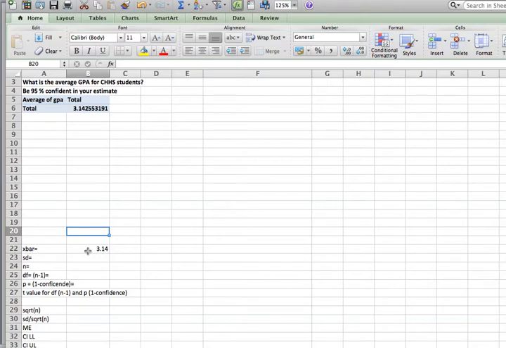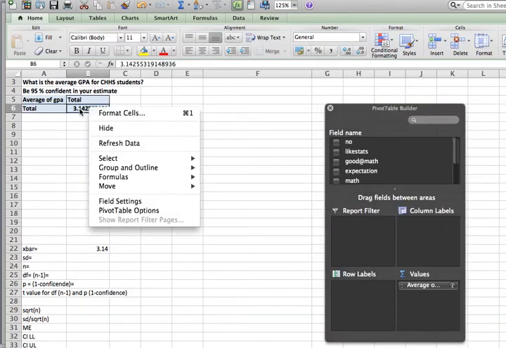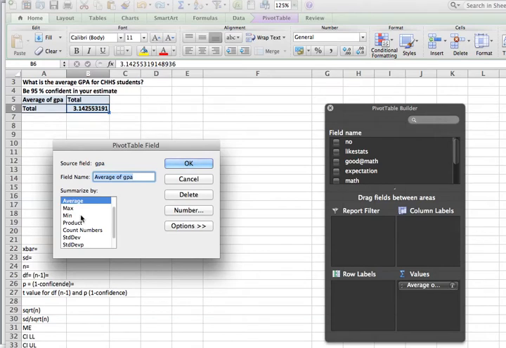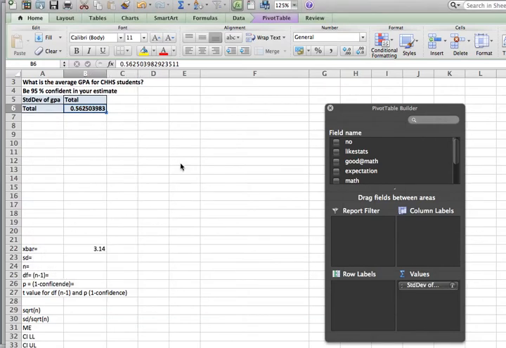X bar is 3.14. Now I'm going to get, again, I right click on the number, and I get these value field settings, and now I want the standard deviation for that variable, and click OK. The standard deviation is 0.56.